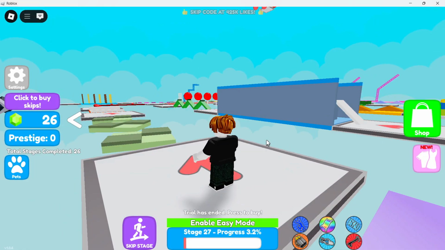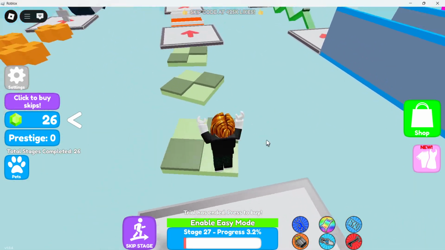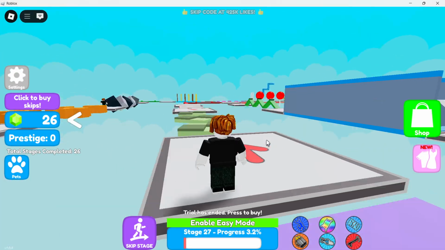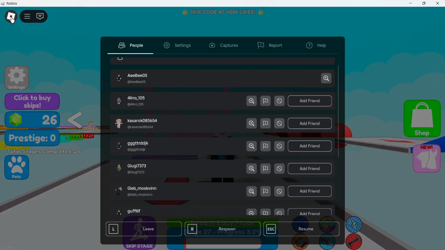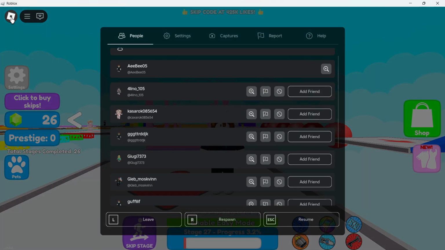If a game you're playing in Roblox looks too dark or dim, there are a couple of ways you can make it brighter for a better experience. First, launch any Roblox game, and once you're in, click the Roblox icon in the top left corner to open the in-game menu. Then, go to settings.